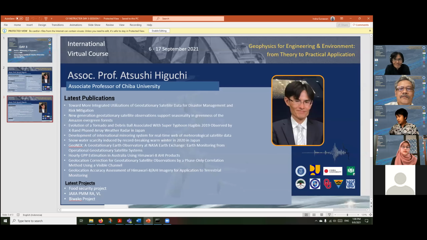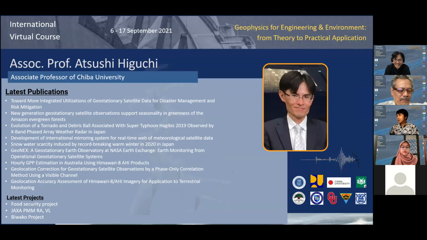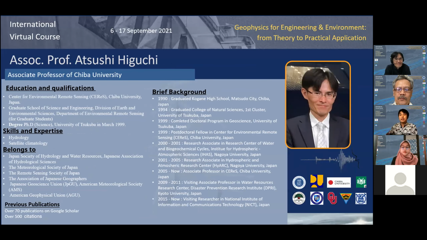Sorry. You can see on the screen the profile of Higuchi Sensei. He is an associate professor from Chiba University, currently in environmental remote sensing, in the Graduate School of Science and Engineering, Divisions of Earth and Environmental Science, Department of Environmental Remote Sensing.